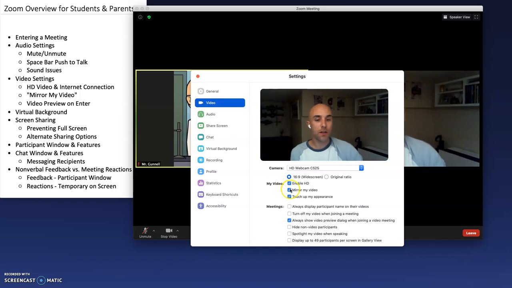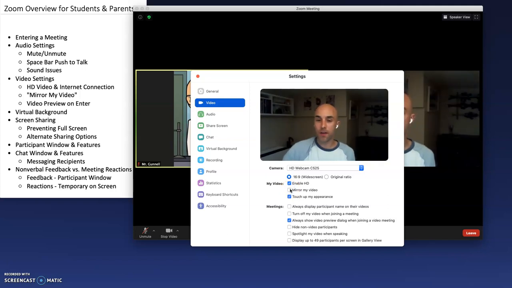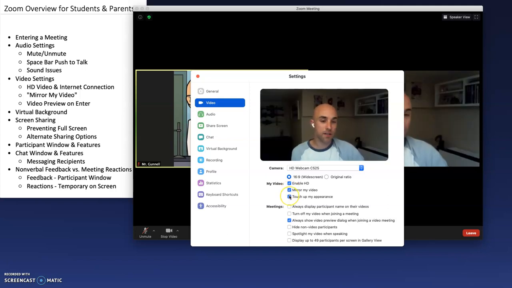Now you can also mirror your video, which just flips you left and right. And the other option is touch up my appearance. If you want to turn it off, it just softens the picture. So, you know, felt cute, might turn it off later. And that's where you could find all of that.